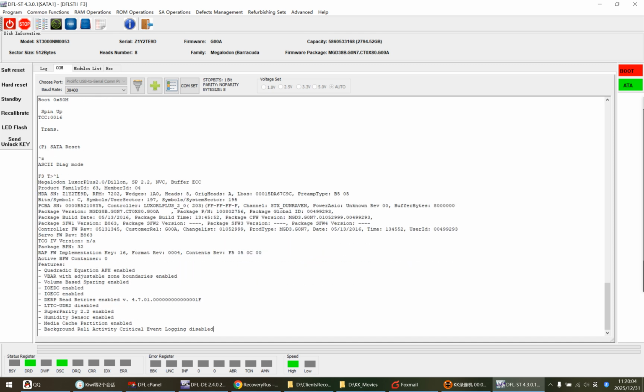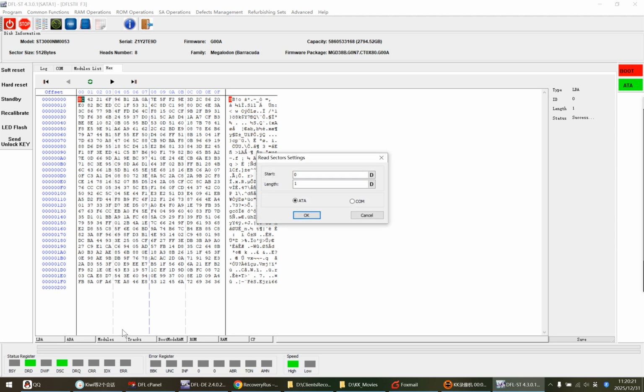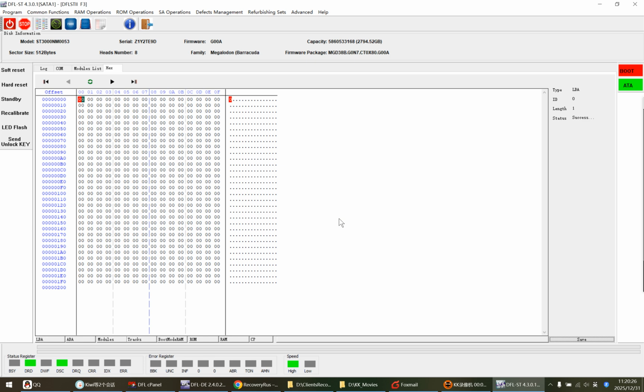So right now we can see the drive has been unlocked permanently. So we check the LBA 0 again. Before the above operations, we can see the data is encrypted. Now let's check again. Read the LBA 0. So we can see the 55AA. This is a partition mark. That means the data has been unlocked. We can access the partitions.